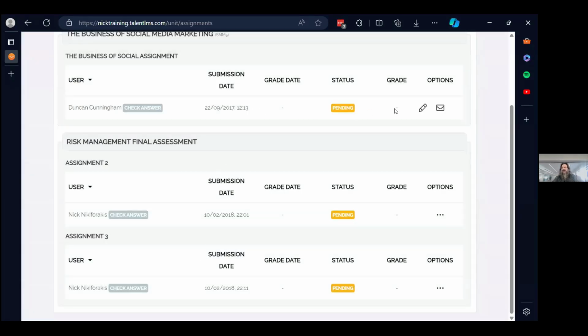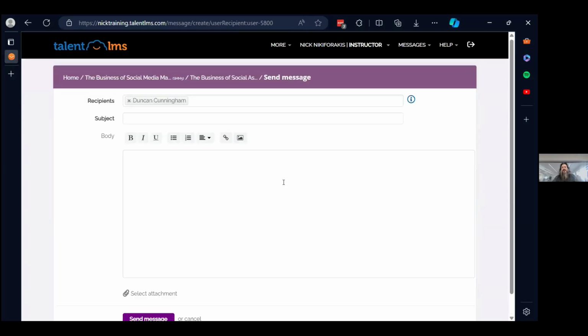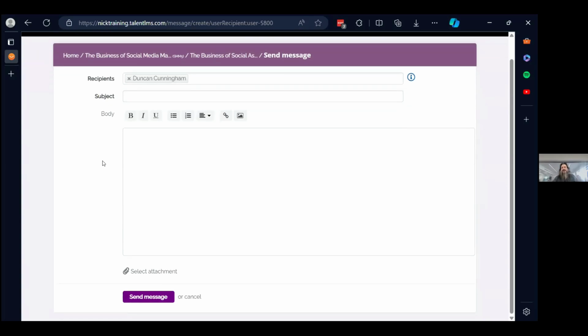Another thing you can do here, besides grading, is that if you click on the little mail, the little letter pretty much, then you are able to actually send them a message. And you see it filled in the name of the person. I can have here the subject and the actual body of the email. And I can put the attachment as well.